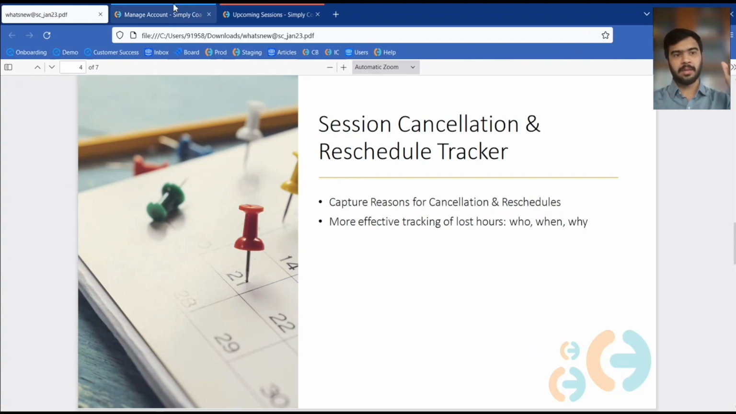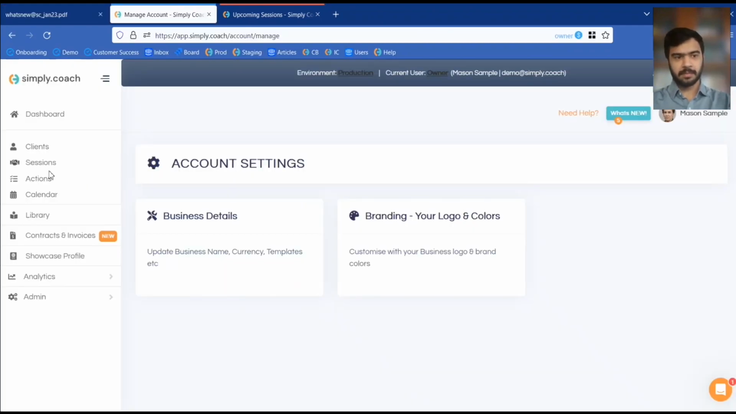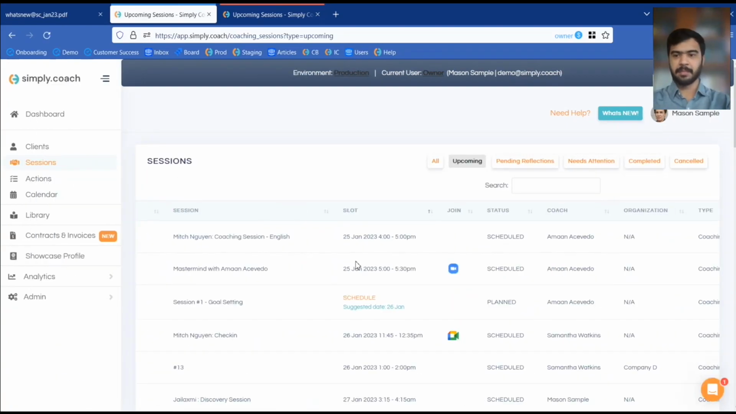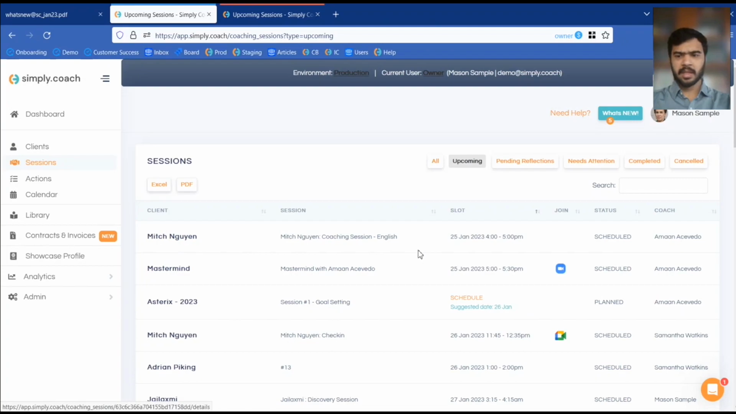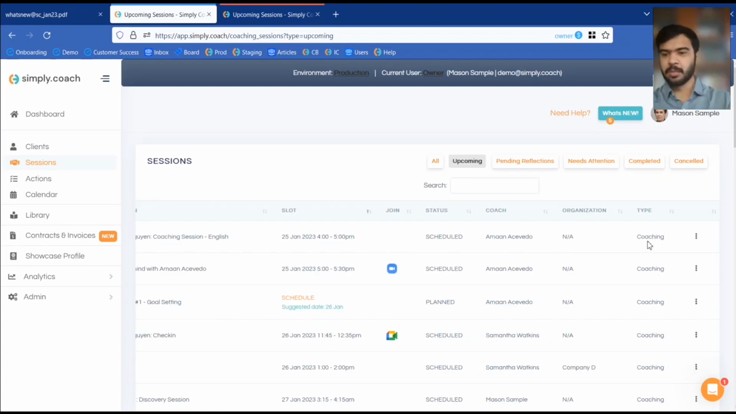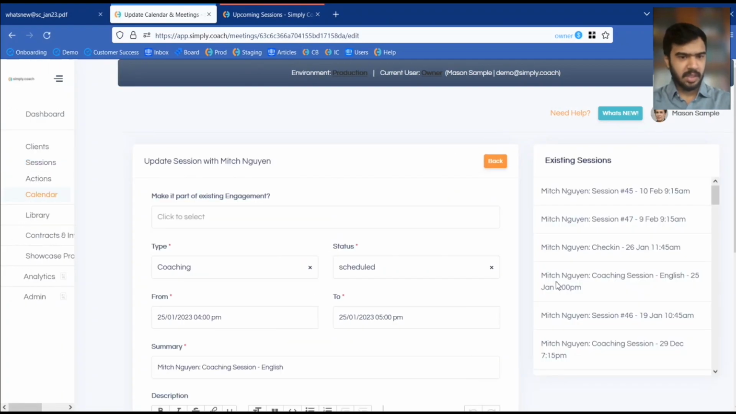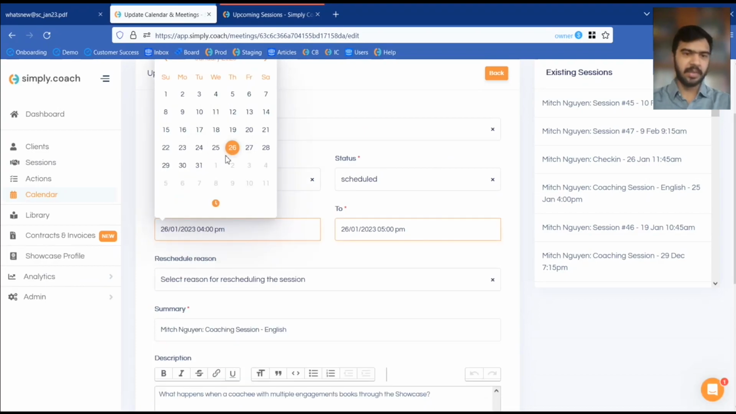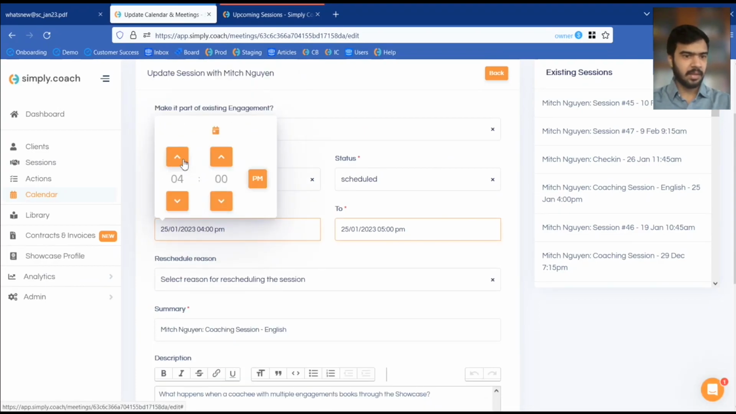To give you a brief overview, you'll see that every time you schedule or reschedule the session or cancel it, the process remains the same. Okay, I need to reschedule this session. It's supposed to be today at 4 p.m. I need to move it by an hour. I would come into the platform, reschedule, pick the new date. Let's say I need to move it by an hour to 5 p.m., still an hour.